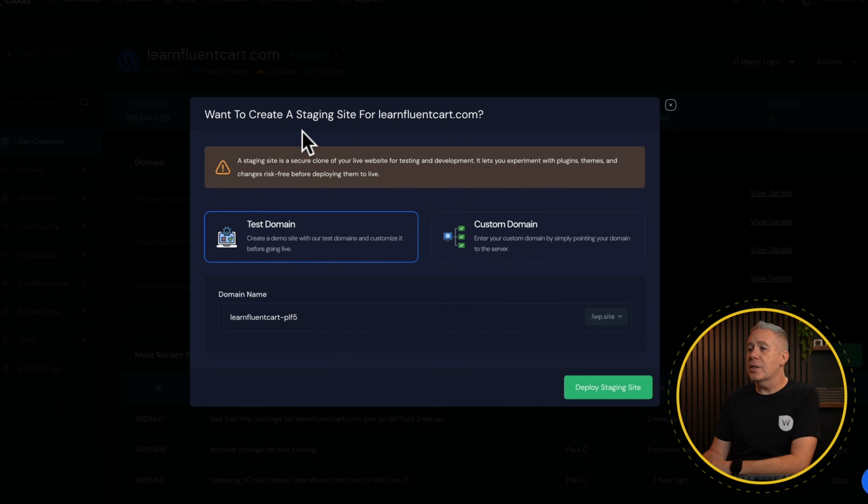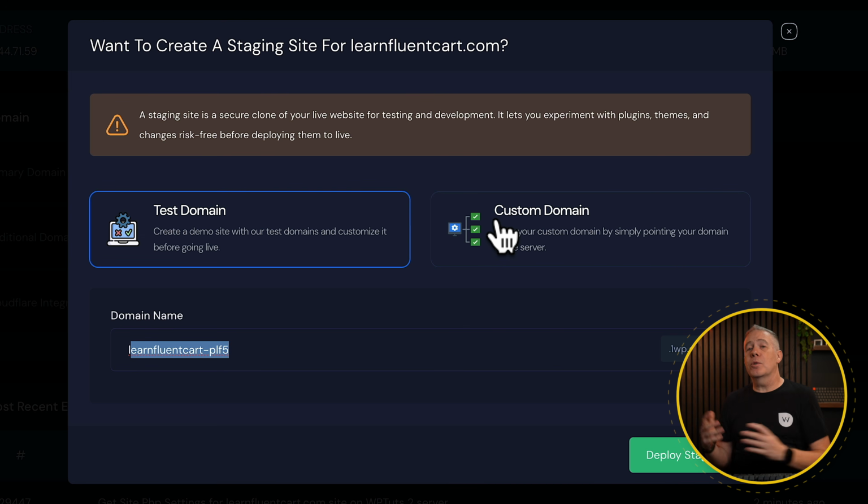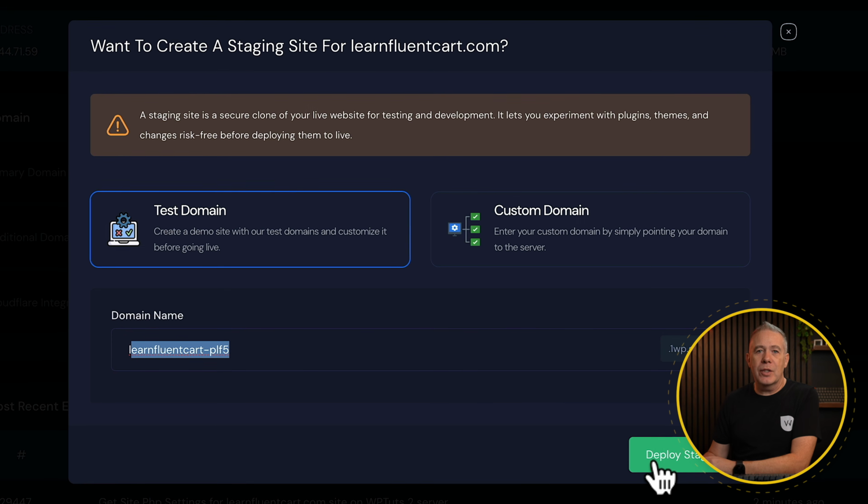You click Add a Staging Site, and inside here, you can set it to a test domain, which in most cases is perfectly fine. You can create your own domain name if you want to, or you can actually push it over to a custom domain. So you may have a custom domain like a subdomain or something, and you want to use that, you could use it inside here. I would generally tend to leave this to a test domain, hit Deploy Staging Site, and then it'll take a few moments, depending upon the size of the site, to create that staging duplicate of our site.